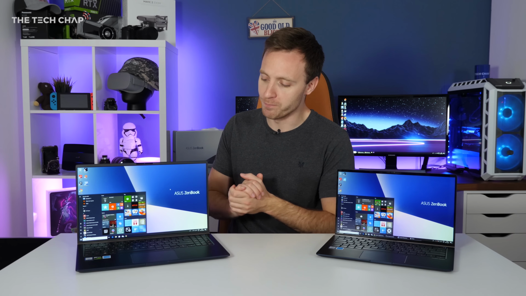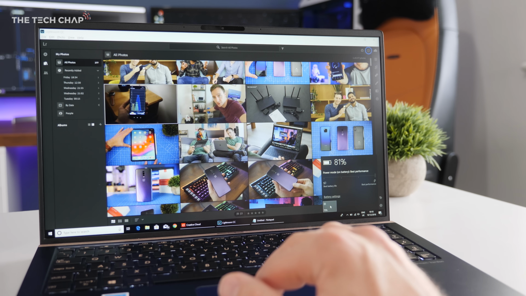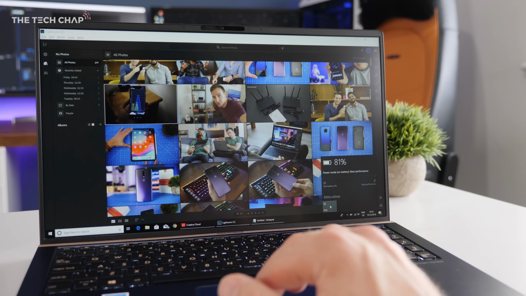As for battery life, ASUS claim you'll get 14 hours from the ZenBook 14 and 16 hours from the ZenBook 15, which is possible maybe in lab conditions, but in real life, I'm looking at about 9 hours from the 14 and 10 hours from the 15, which is actually still very, very good and above average for ultrabooks. And they'll both easily get you through a full day of work.